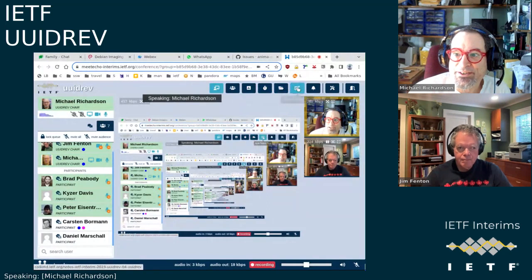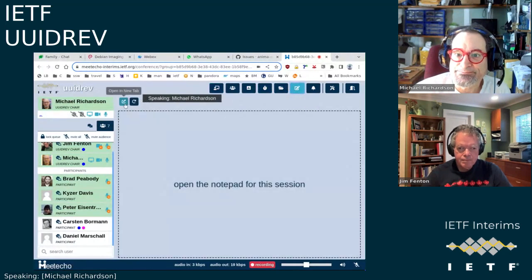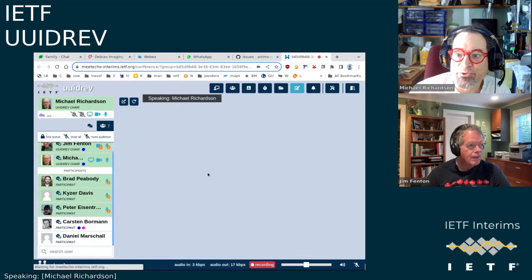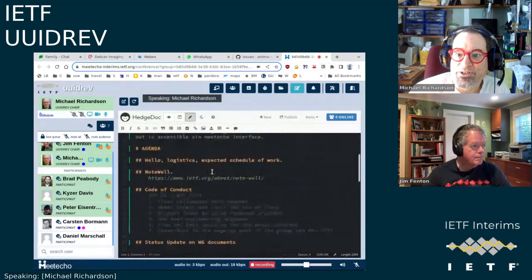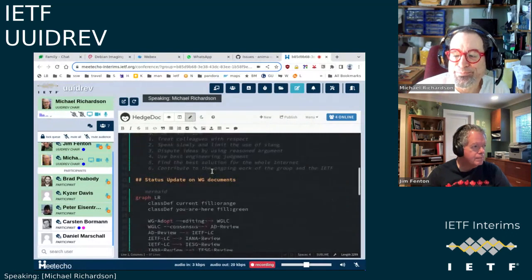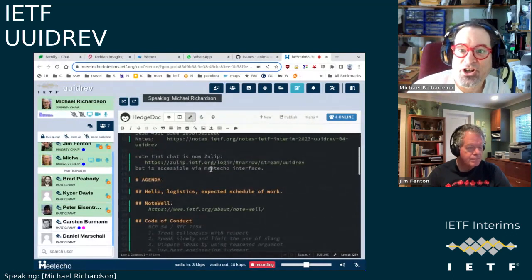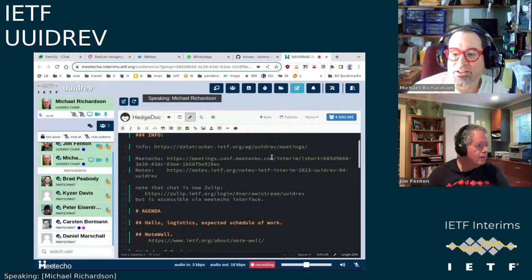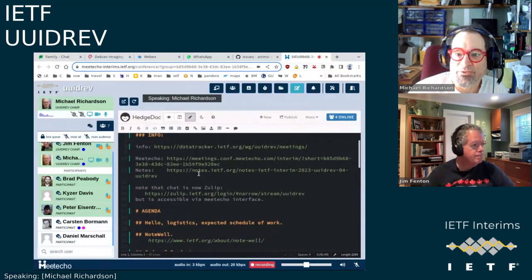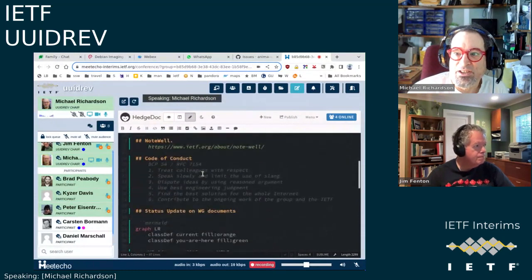The other thing to know is that we have this note-taking tool, and you can open the notepad in this session and participate. It's an Etherpad or HedgeDoc. If you do, you need to be logged into the datatracker, which you should be already. You can take notes there.